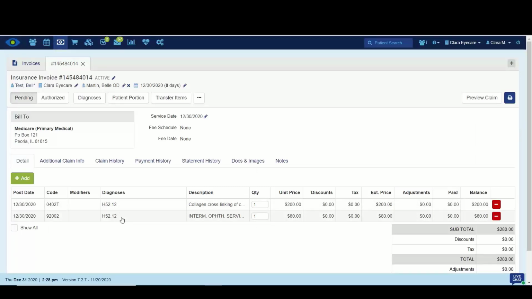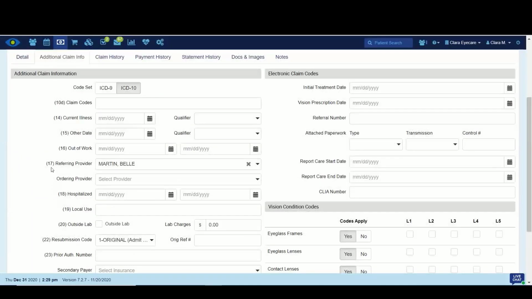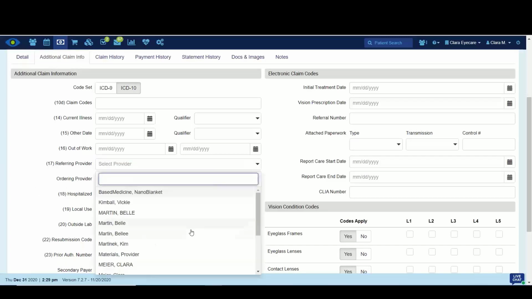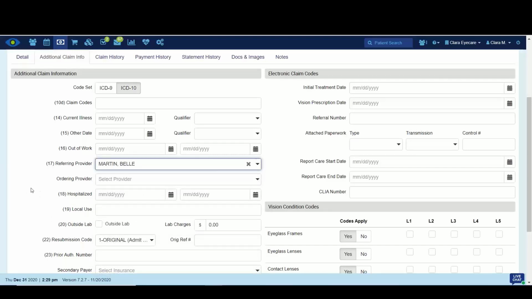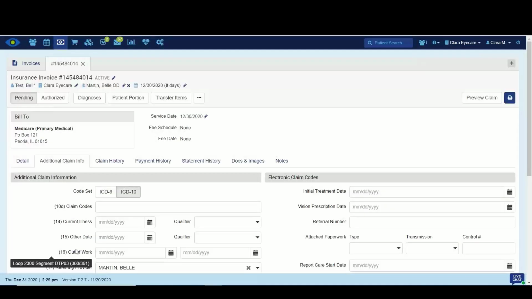Now, to edit or enter information that might need to appear on your claim, click on the Additional Claim Information tab. The numbers in the parentheses represent the HCFA box numbers on a HCFA 1500 form. So, for example, if you needed to enter a referring provider, you could click on the drop down and select your referring provider. And then when you're finished adding the appropriate information, click the Save button. I'm going to scroll back up to the top.